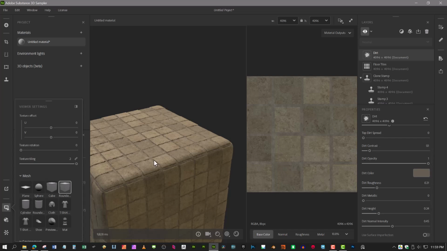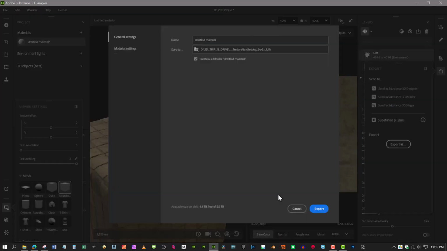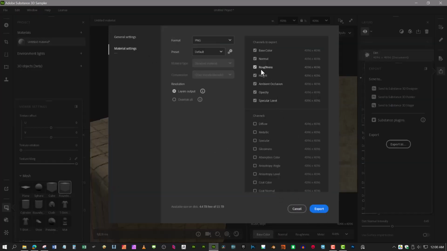All right, so thanks for watching. If you want to get these out, just remember to export the maps that you need. In this case, you would definitely want to export a height map if you want to have that displacement. Make sure you at least have these and export those.